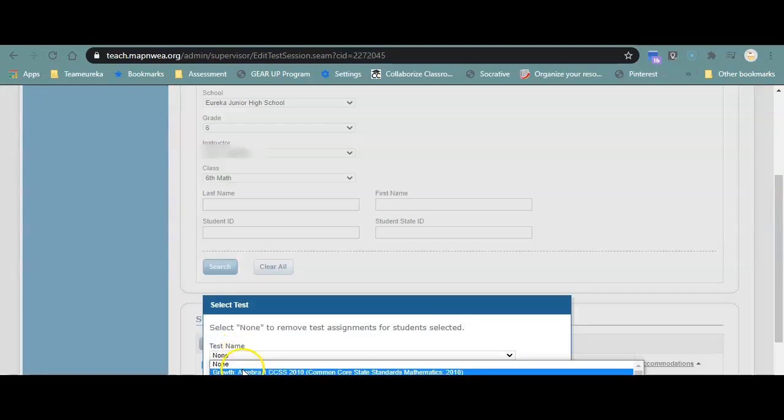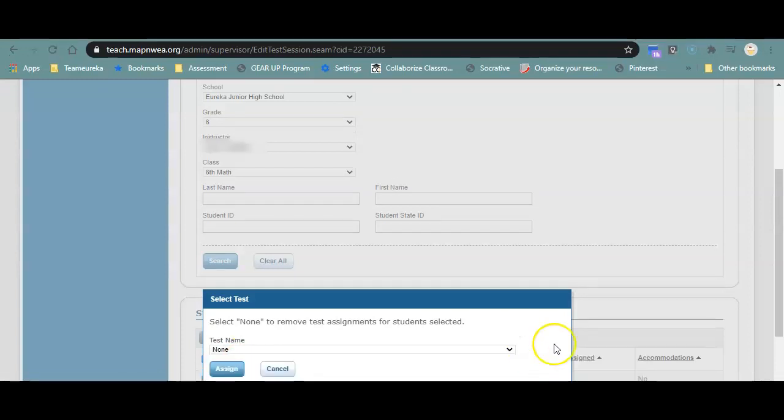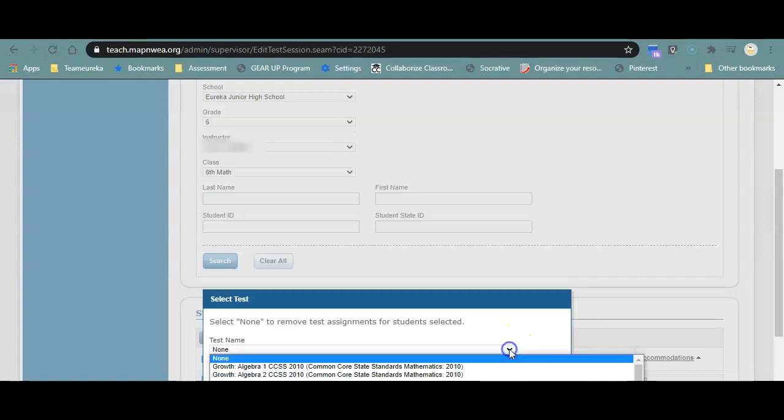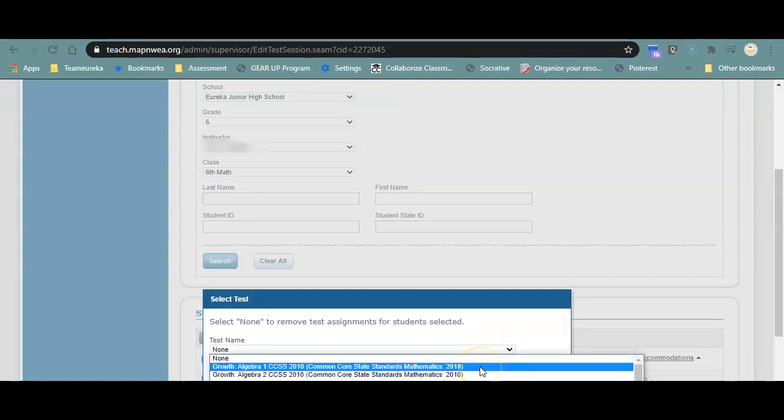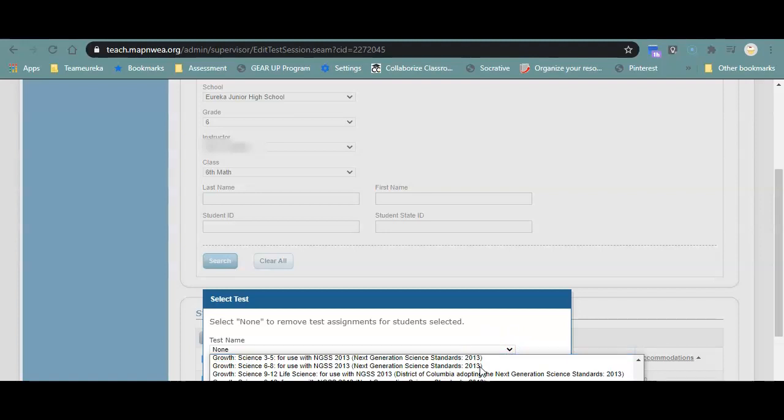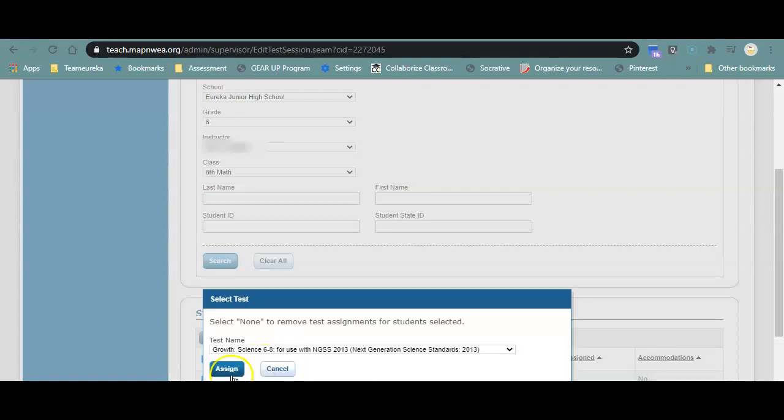Now when we're choosing tests, you're going to notice that there are a lot of different options here. Most of them are named growth or screener. We typically only use the growth assessments. So we'll be using the growth reading, math, or science 3 through 5 for our 5th graders, and then we'll be using the growth reading, math, and science 6+ for our 6th graders through 8th graders. So in this situation, because it is a 6th grader, we might say growth science 6 through 8. And then we're just going to click Assign.